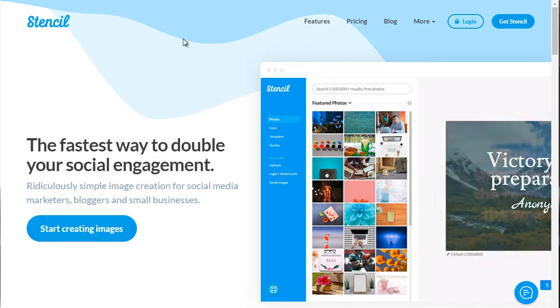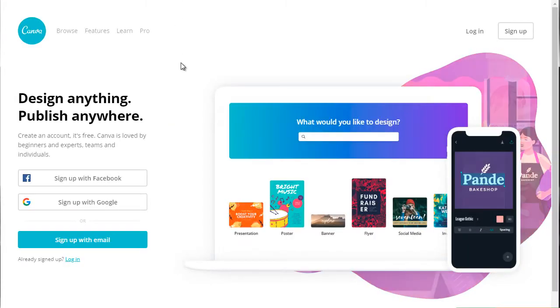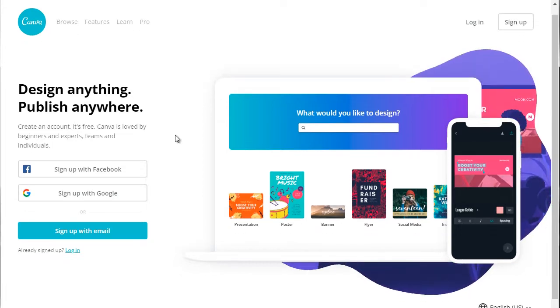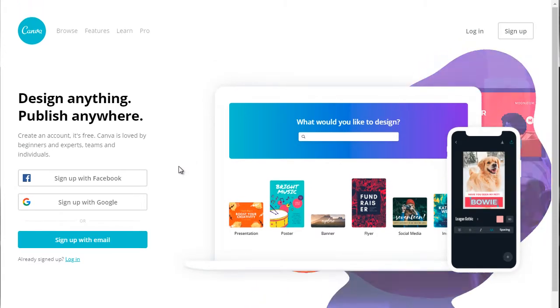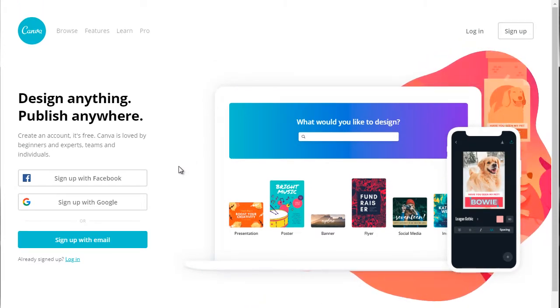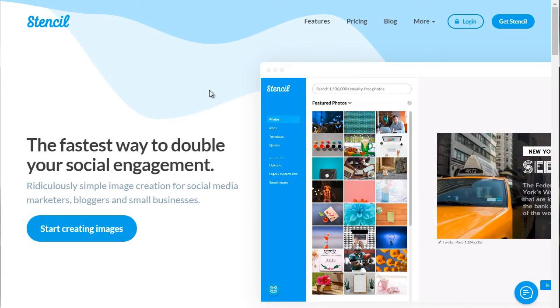Now, there are other sites like canva.com, so that's canva.com. This site will allow you to create other social media images as well, but it goes beyond that. It allows you to create things like e-covers and all of that. So that's why I really like to focus on Get Stencil.